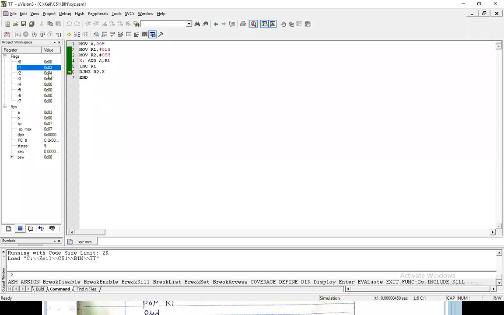Then decrement the R2. R2 is first decremented; this is a 4, and it becomes a 3. So R2 becomes 3. Then it will go to the jump, then add A comma R1. So R1 is constant 3 and our A also contains a 3. 3 plus 3 becomes 6. So A becomes 6.